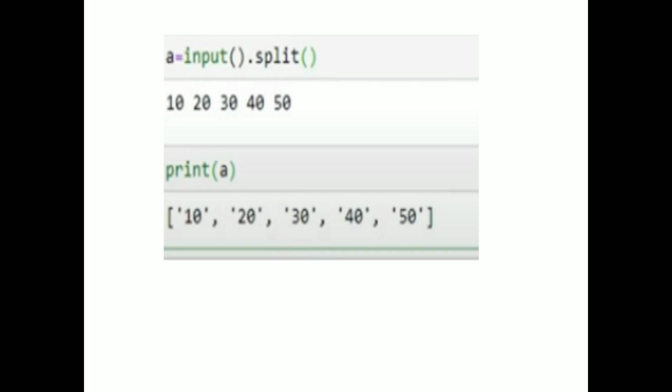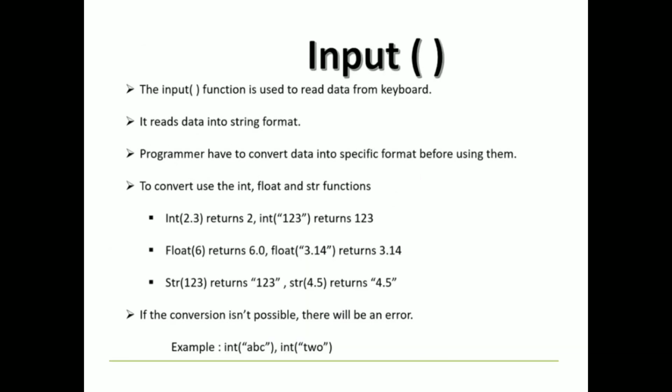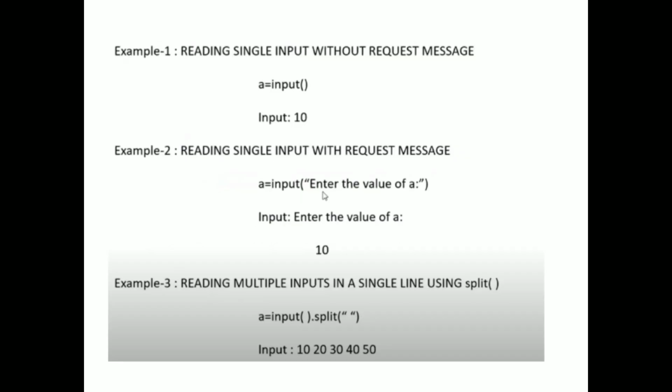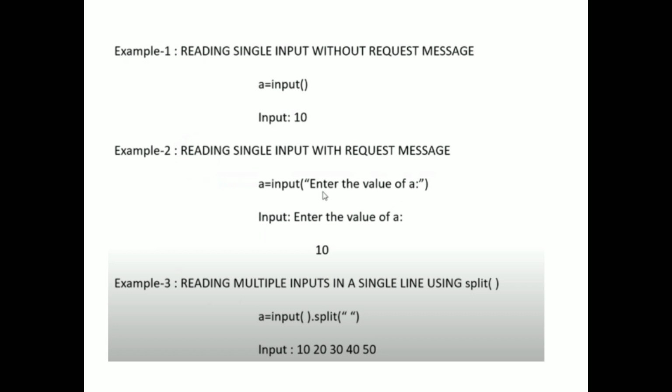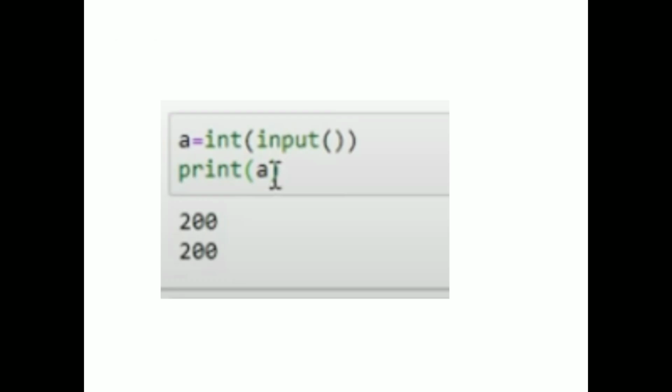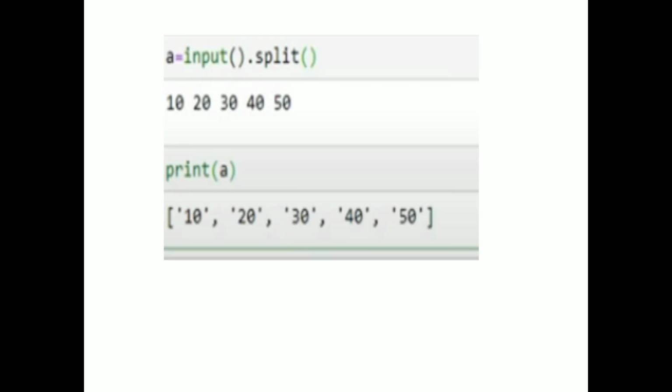In the input mechanism, you can see here we have input with the help of a request message. Next one is without using request message. Next one is the split command we are using. This is the example program without using request message. In the input statement we have not used any statement. Next one, with the help of a request message. Next one, this is the program for split statement.